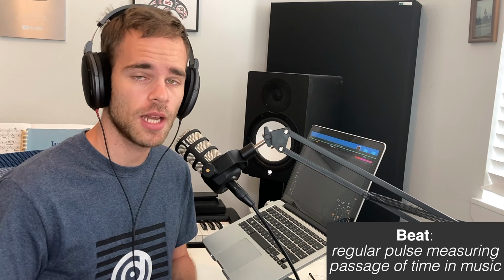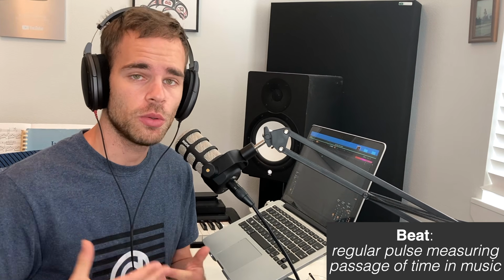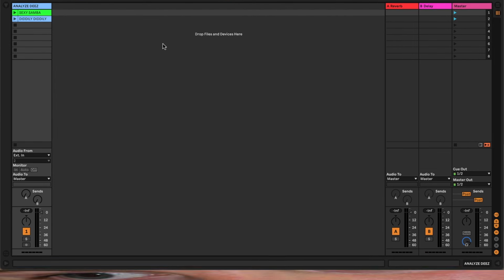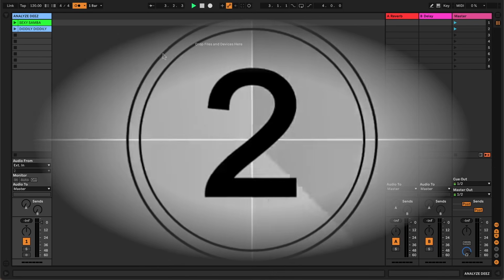By the way, a beat is a regular pulse in time measuring the passage of time in a piece of music. Sort of like how a second, tick, tick, tick, measures the passage of time on a clock. Now, you might notice that when the metronome plays the beats, it doesn't play them all at the same pitch. It goes sort of like high, low, low, low, or something like 1, 2, 3, 4, 1, 2, 3, 4.